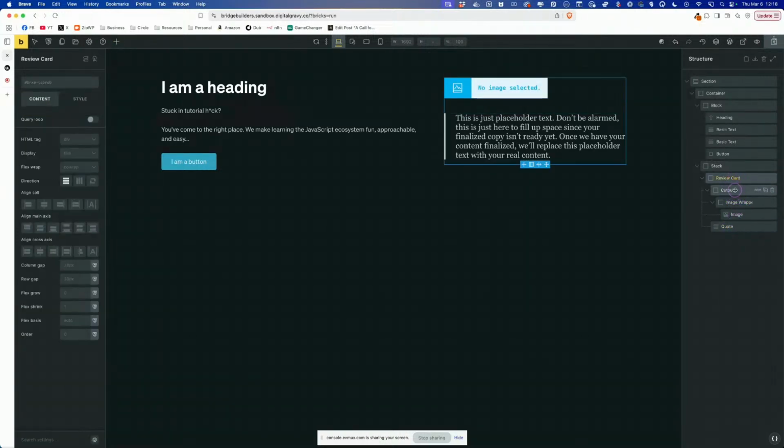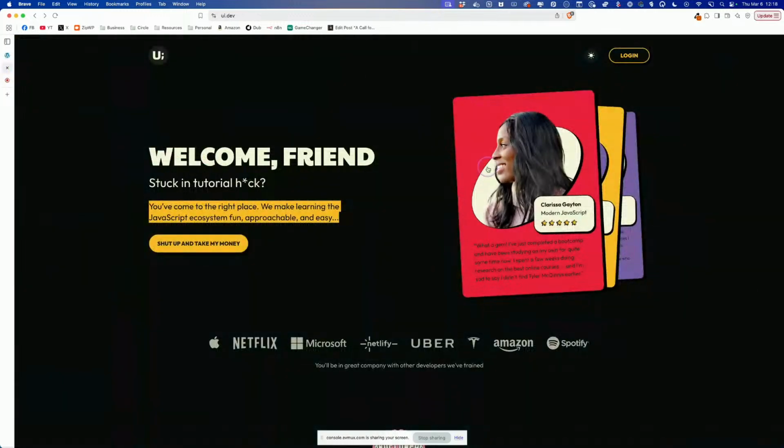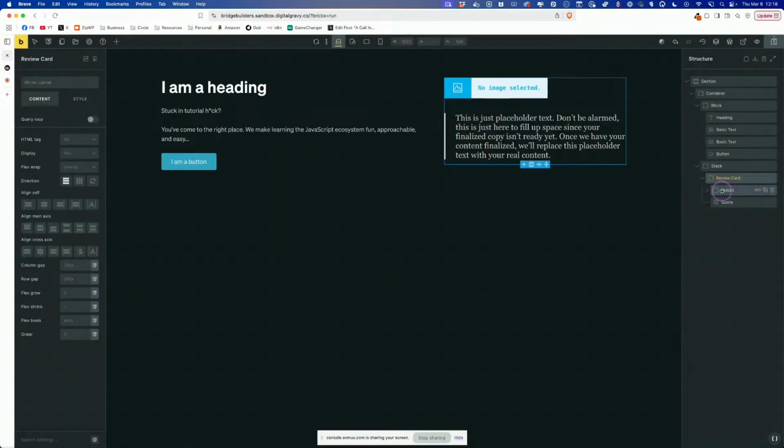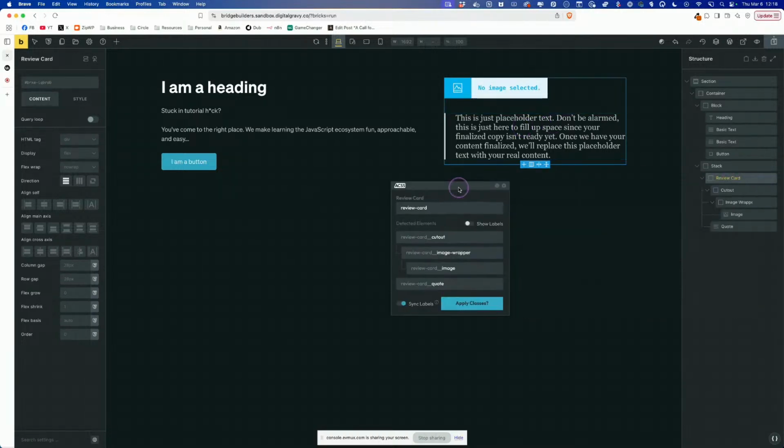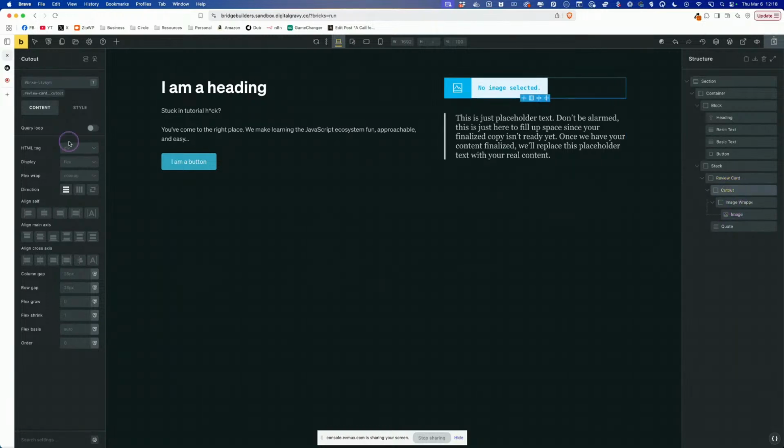This will be the quote down here. I'm actually not even going to put in that other part of the card right now because this is just going to add additional complication to what we're trying to focus on. So let's just leave it the way that it is. And let's go ahead and auto BEM this. So we have a review card with a cutout, an image wrapper, an image, and a quote. Let's apply the classes there.